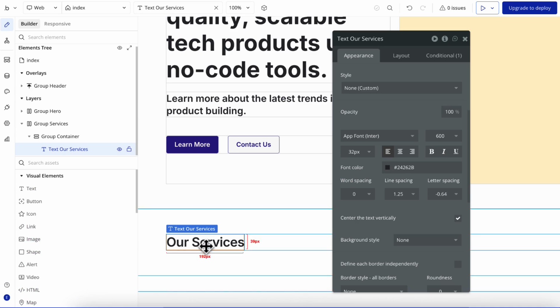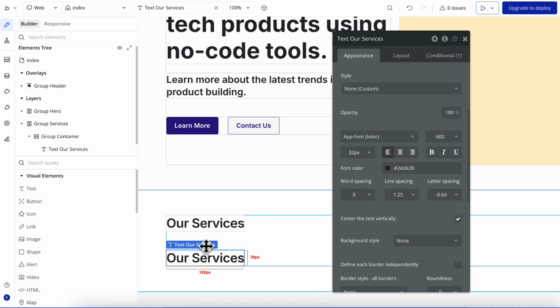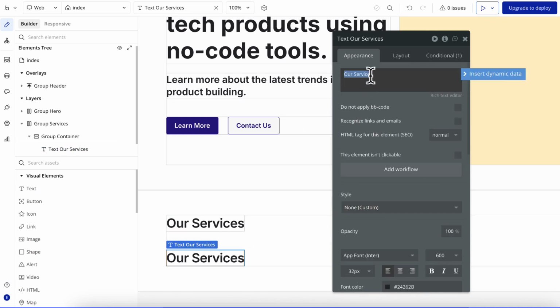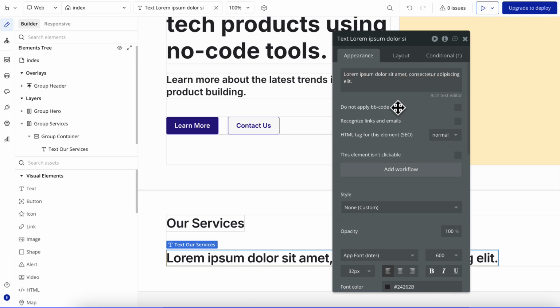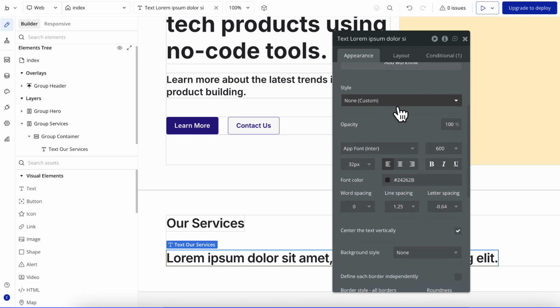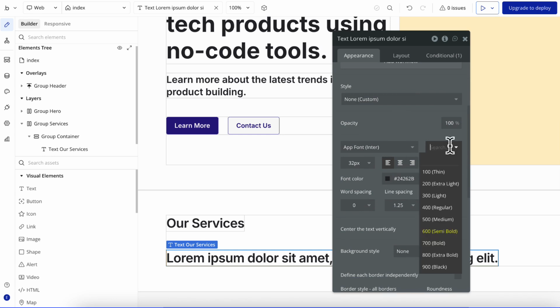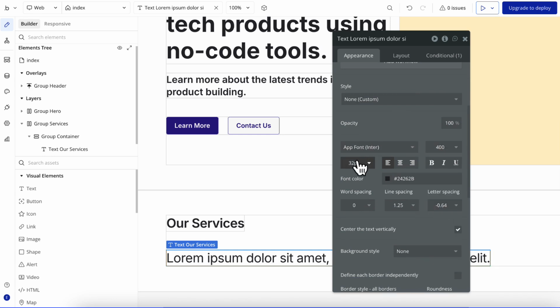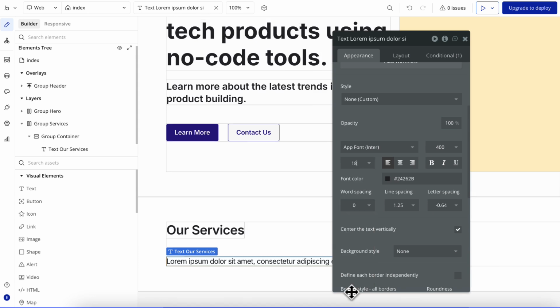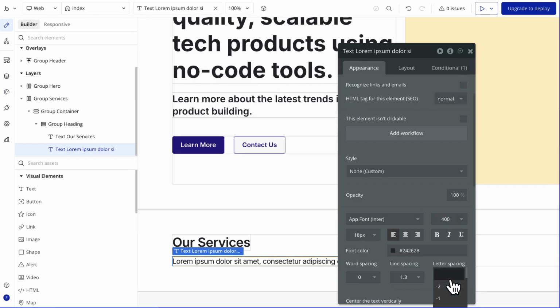Now in Bubble, copy and paste the Our Services text and paste in the placeholder text. Change the weight to 400, change the size to 18, and set the line spacing 1.3. Change the line spacing back to 0 and leave the colour the same.